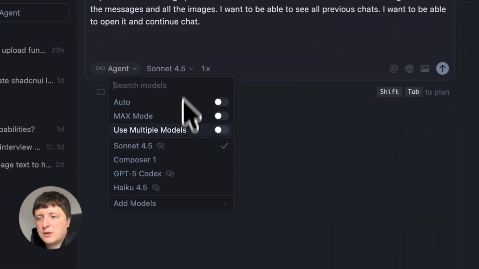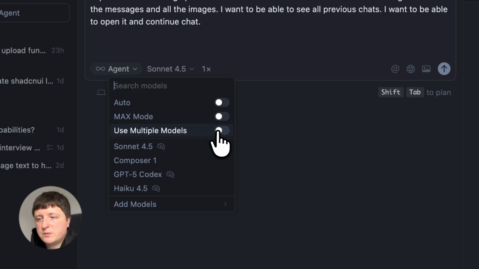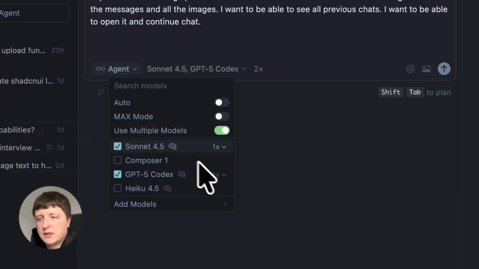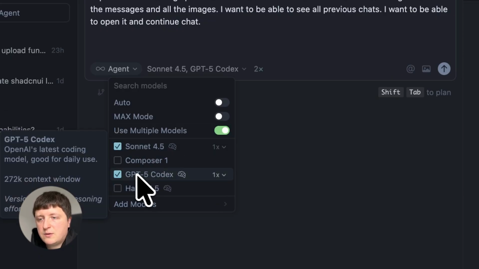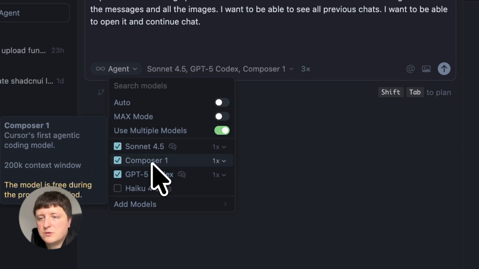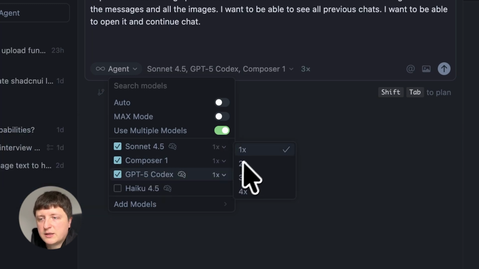I can click on model name. I can click use multiple models. And now I can select, for example, I want to use Sonnet, I want to use GPT 4.5, and then I want to use Composer as well. I can also select how many runs of each model I can do. So if you want to test multiple implementations of the same model, you can do it as well.